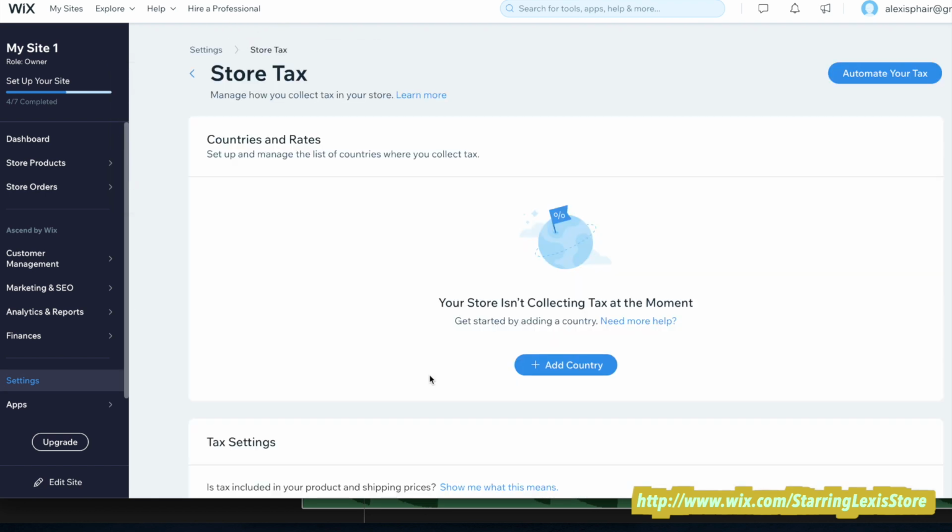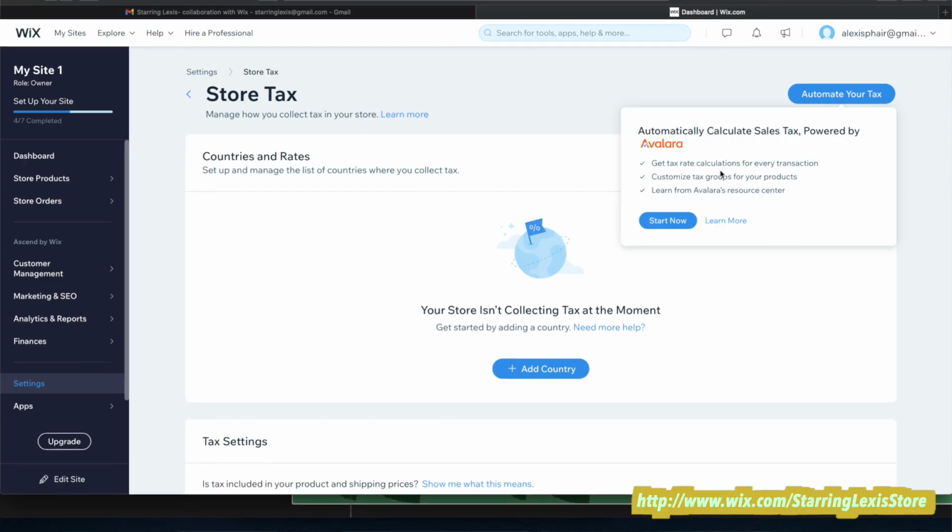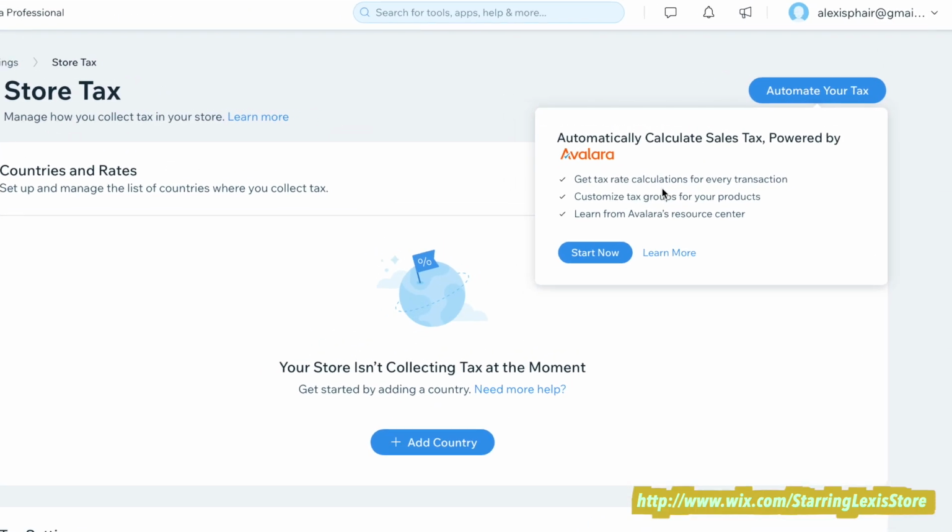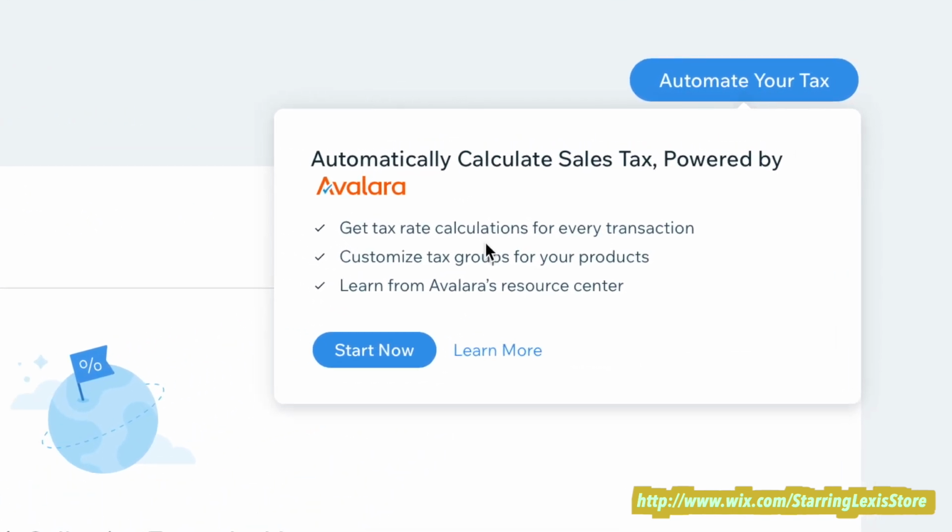Now here is where this is a very important and essential part of starting a business. You want to make sure that your business is collecting sales tax. This is like a super plus for me because you guys ask me about taxes and sales tax all the time. Now on Wix.com, you do have the option to have your sales tax automatically calculated for you, and that is powered by Avalara. So if you have the premium e-commerce plan on Wix, you are able to enable this perk.